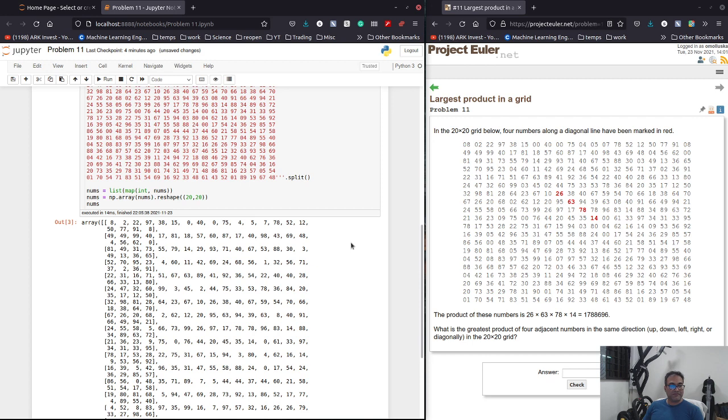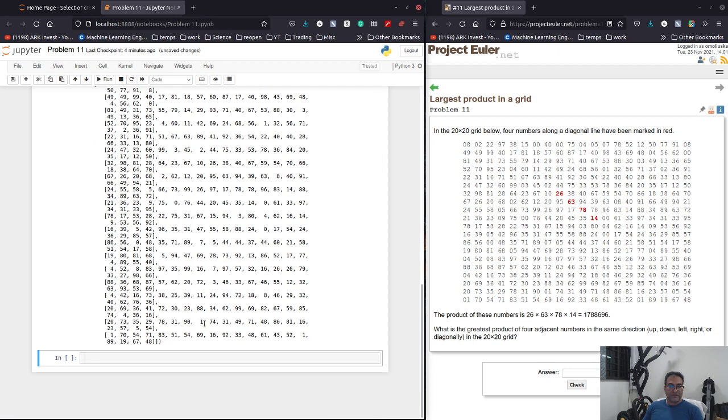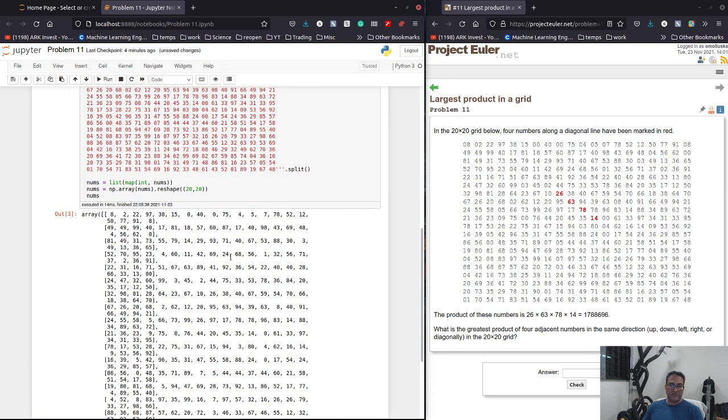All right, we have an array that is 8, 2, 22 all the way up to 8, 91 and 8, 49, 49, 99 all the way up to 0, and at the very end 1, 70, 54 all the way up to 67 and 48. So we have the right array.